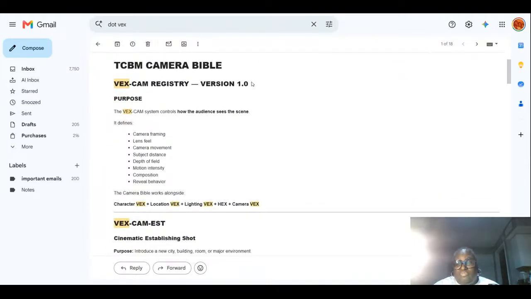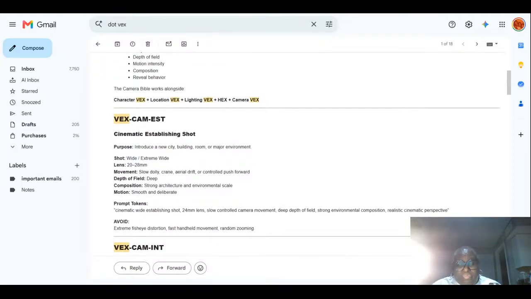VEX Cam Registry version 1.0. The purpose is the VEX Cam system controls how the audience sees the scene. It defines the camera framing, lens field, camera movement, the subject distance, all that. So VEX Cam is that EST, cinematic establishing shot. It lets me know how far to pull in the lens and how far to pull out, whether you're gonna pan the scene. So all of this is pretty much my little setup.